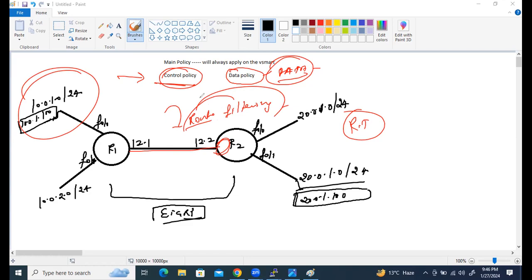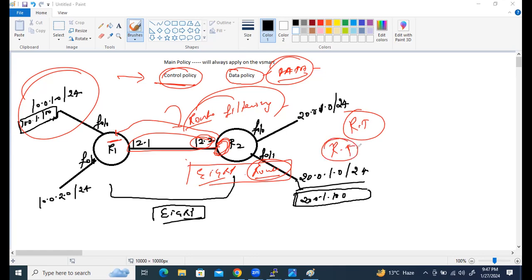Not at this point. Okay, so under the routing protocol there is a concept of route filtering, whether it is BGP, EIGRP or OSPF. Whatever routes we want to receive from R1, we can decide, and whatever routes we are going to advertise to R1, we can decide. So basically that policy will impact our routing table.